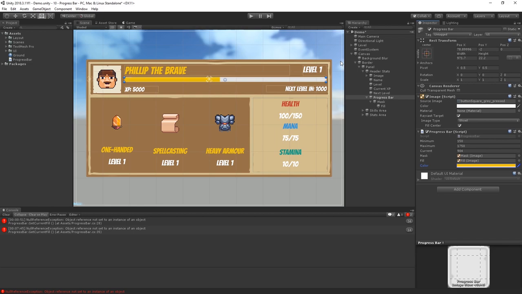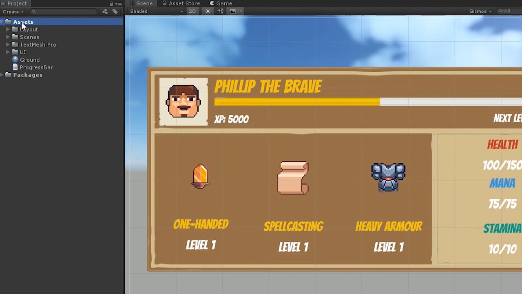Now let's save this as a prefab so we can easily reuse it. What we'll do is create a new folder called resources and a folder inside there called UI.